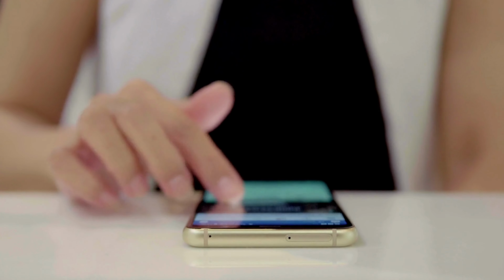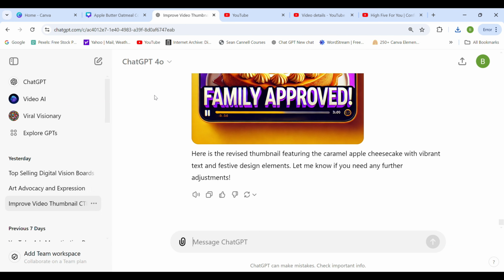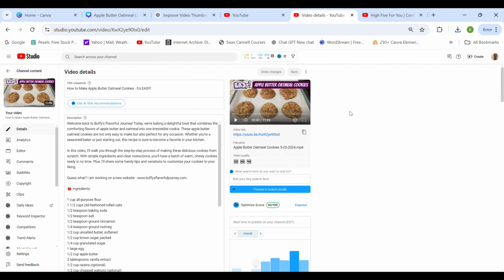Your thumbnails suck and no one watches your videos. I know about that. But I learned 2 ChatGPT prompts and how to use them along with Canva to make them watch. So here I am in ChatGPT and I used version 4.0.